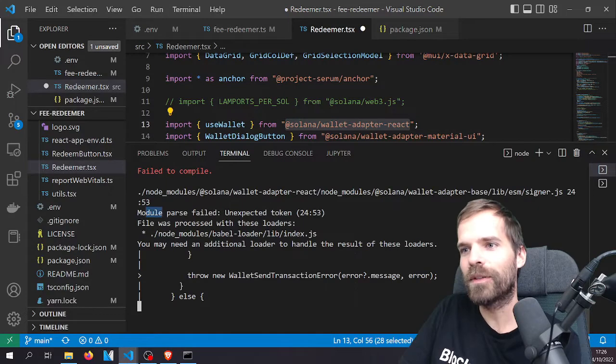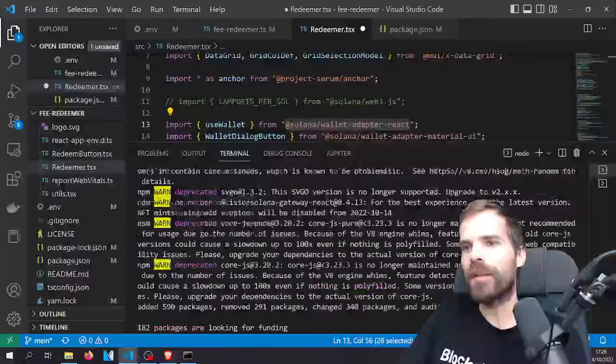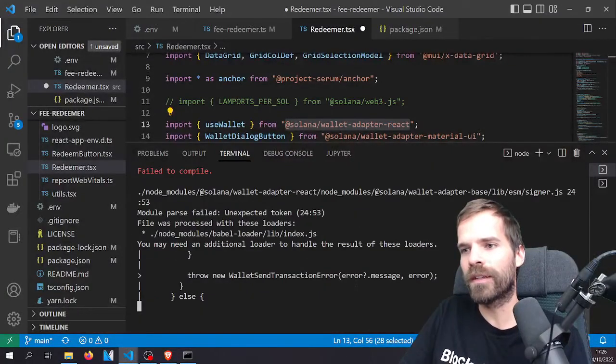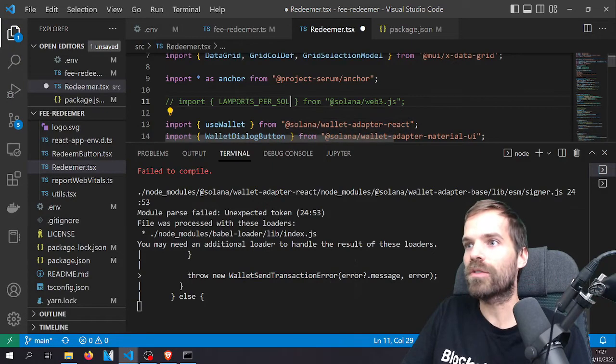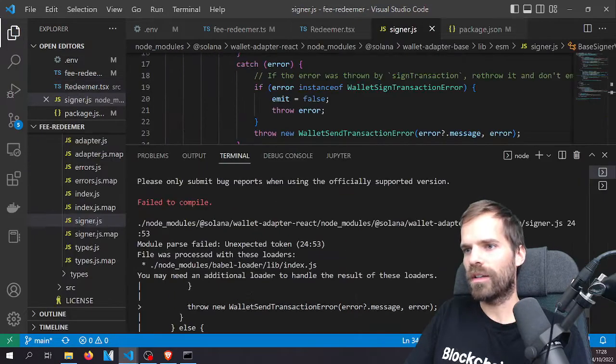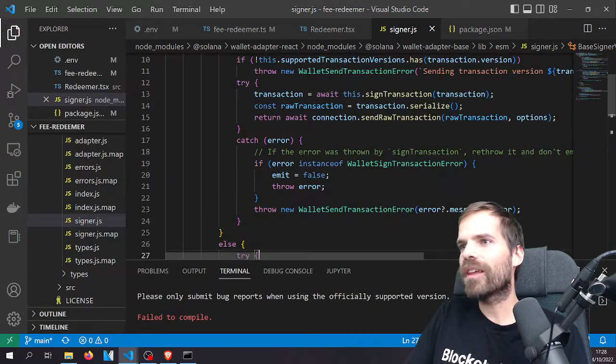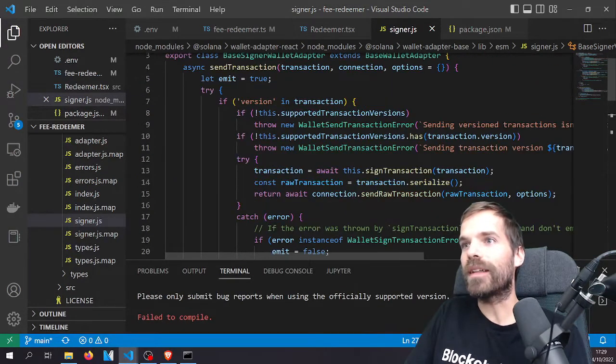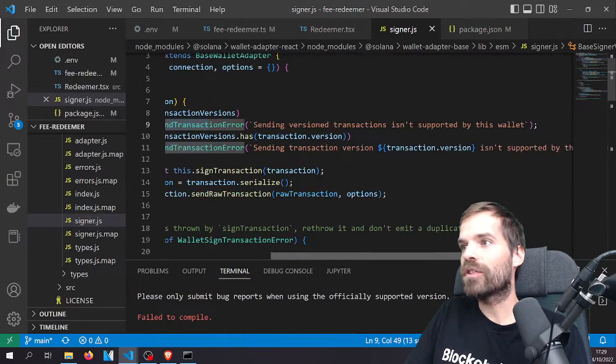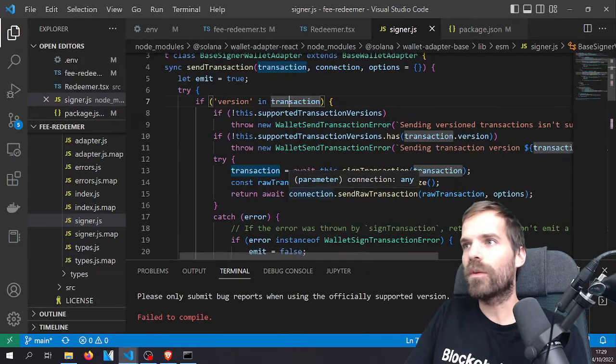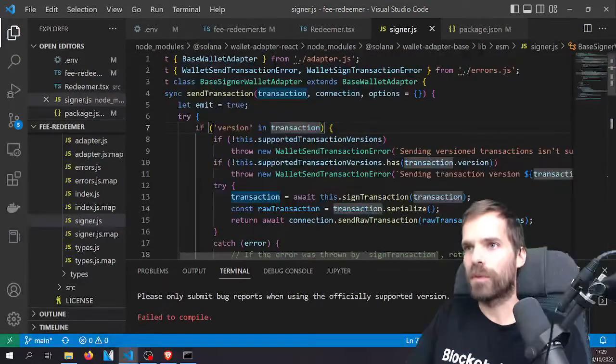Oh no. Module parse failed. Okay, but that doesn't even look too bad, because that just means that the library we just updated changed, right? So where is the issue now? We need an additional loader to handle the result of these loaders. What? What even does that mean? But look, it has version transactions. So the wallet adapter supports this.